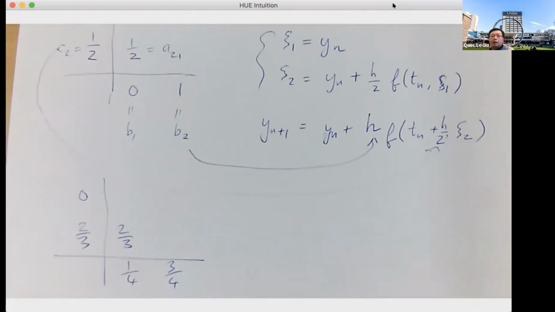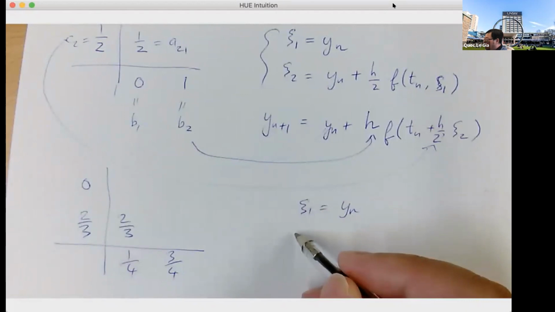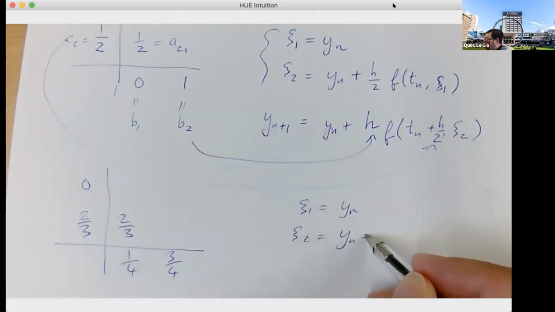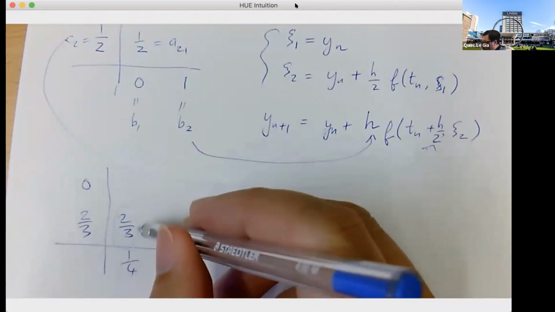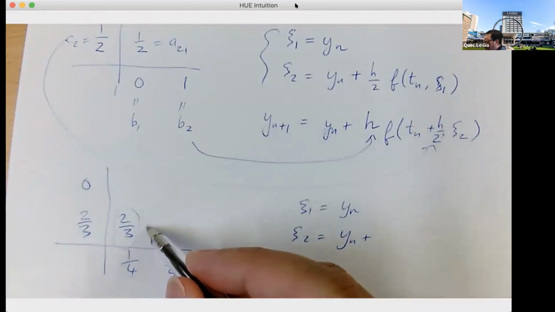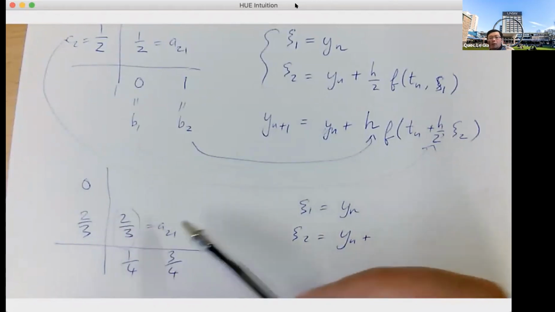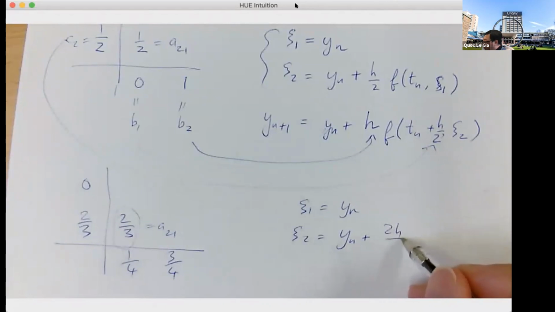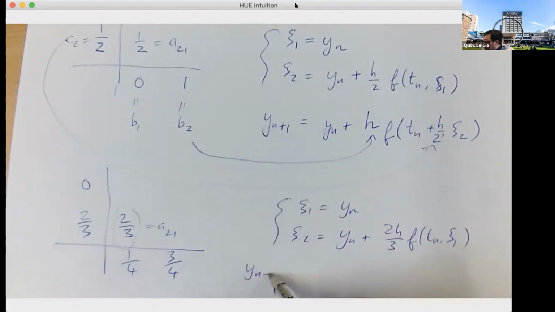Okay. And you do the same. So xi1 will be yn, xi2 will be yn plus, and now you have to take out this number, A21. Because it's a 2 by 2 matrix, this is row 2, column 1. So 2h over 3 f of Tn, xi1. And then yn plus 1 will be yn plus.